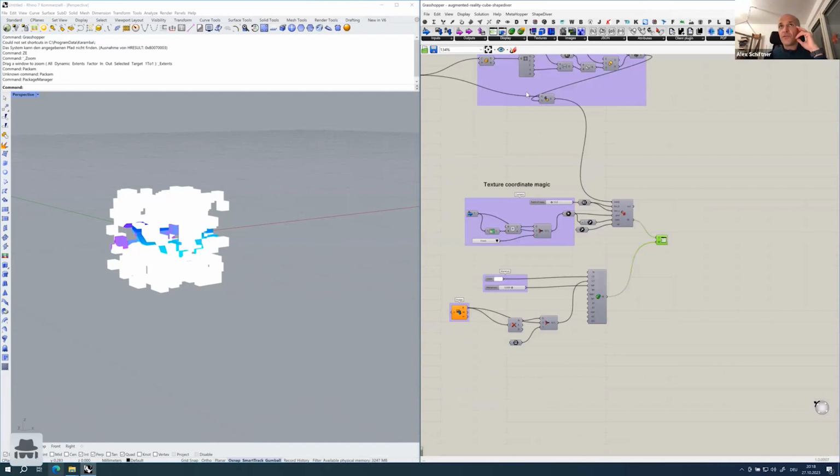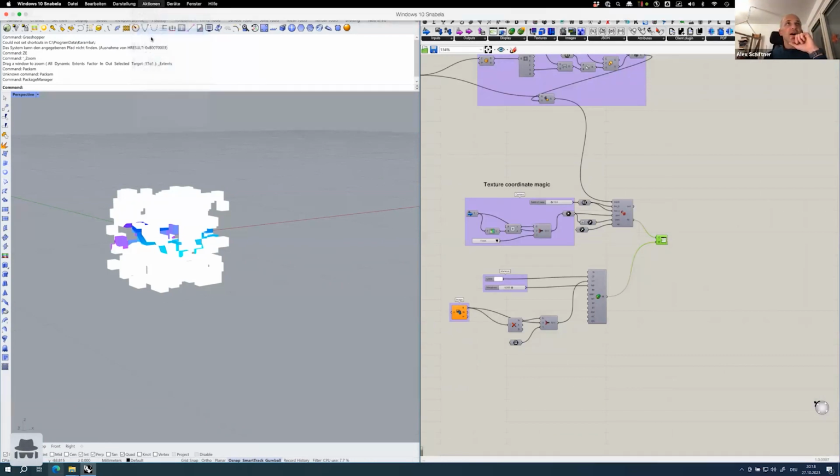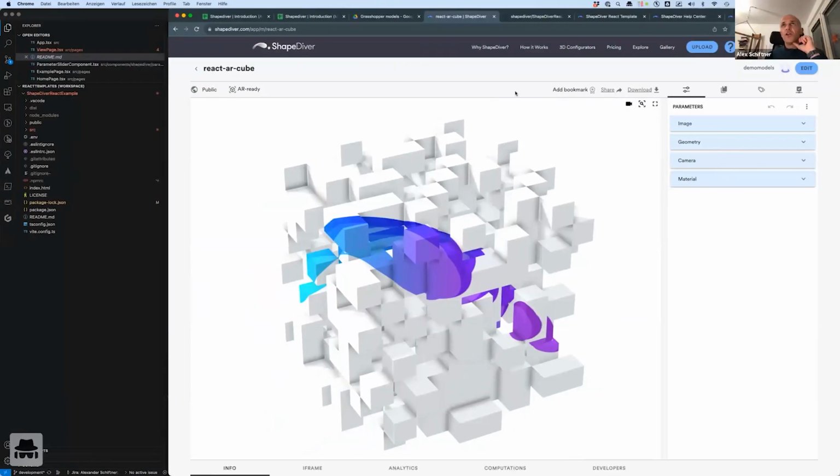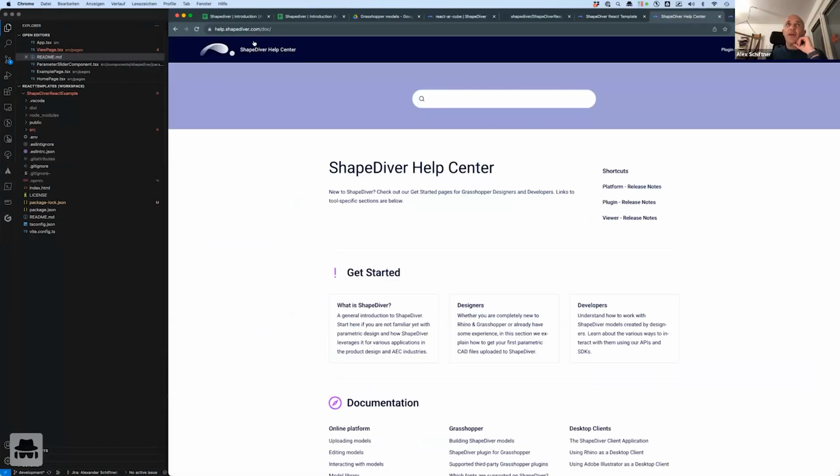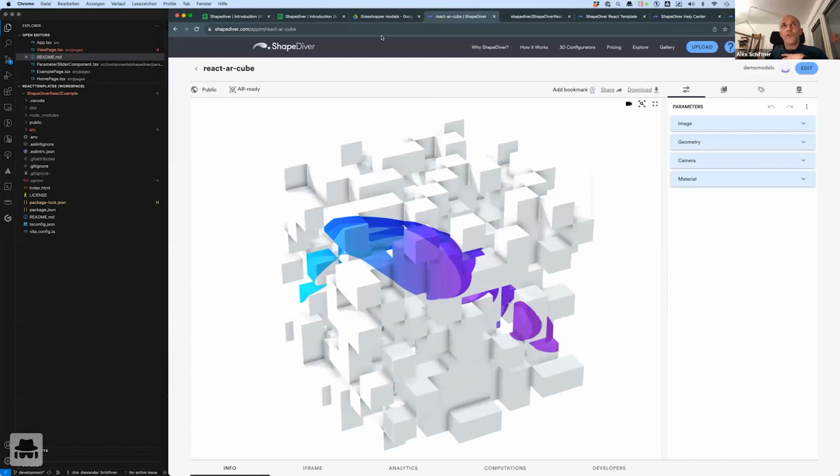All of this is really well documented. You can find documentation for this if you go to the ShapeDiver Help Center, help.shapediver.com. There's also a link to the Help Center if you are on the platform here. You can go to the support forum to ask questions there. There are video tutorials and so on. All right, that's about it. Getting started with ShapeDiver.